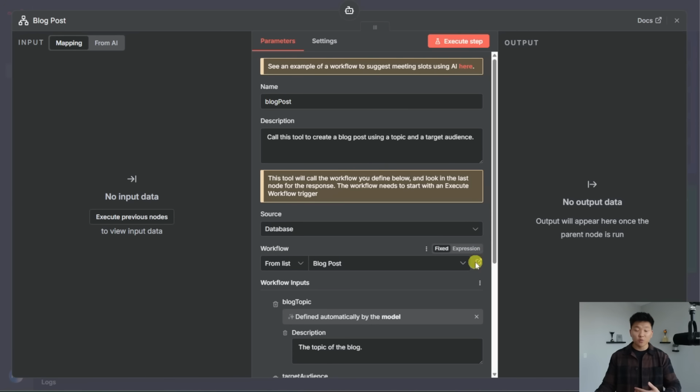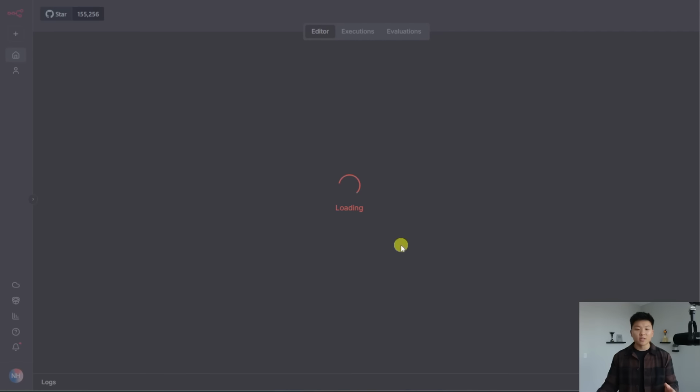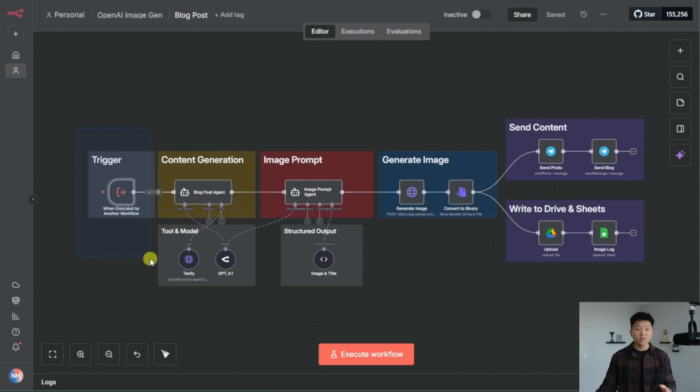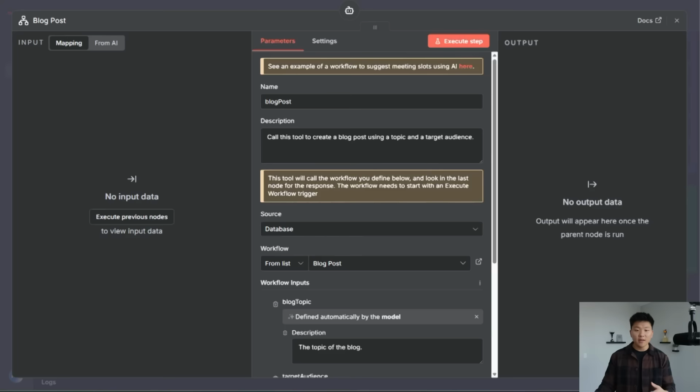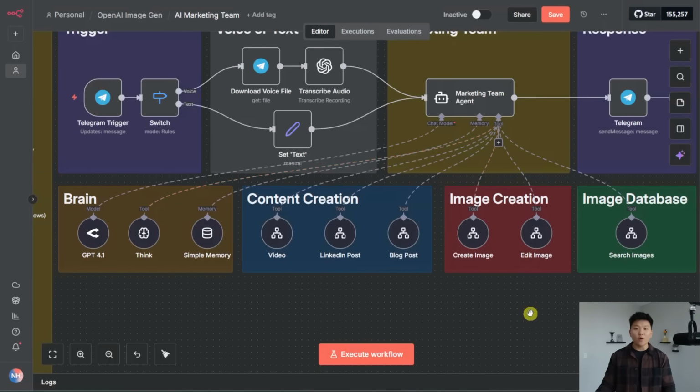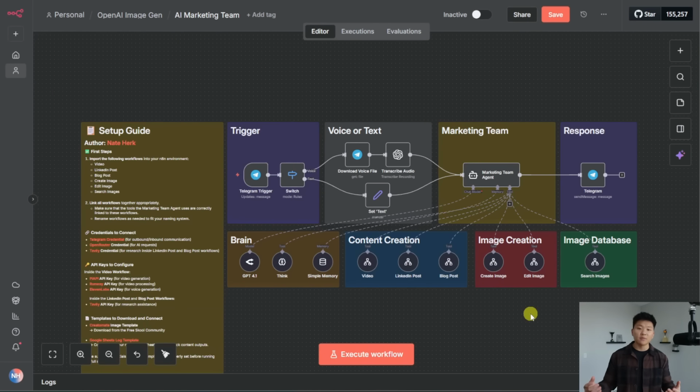Okay, if I click into this workflow to see what it actually is, you can see that it starts right here with a when executed by another workflow trigger. And so that basically links this workflow back to this parent workflow. And now our workflows can talk to each other and send data between each other.